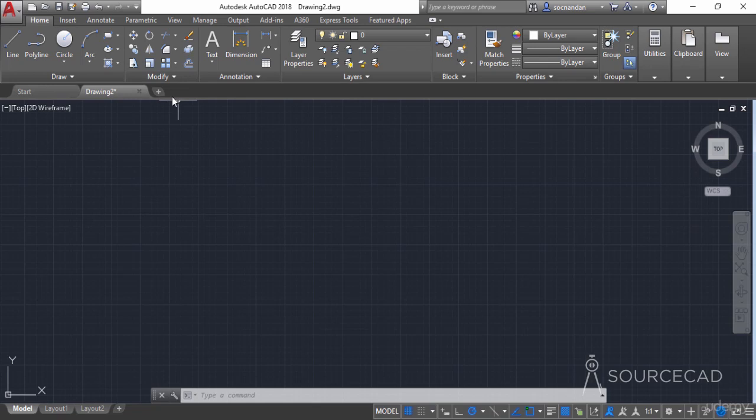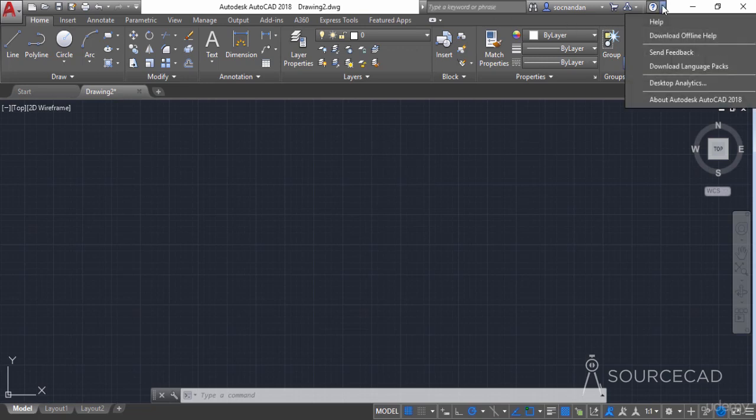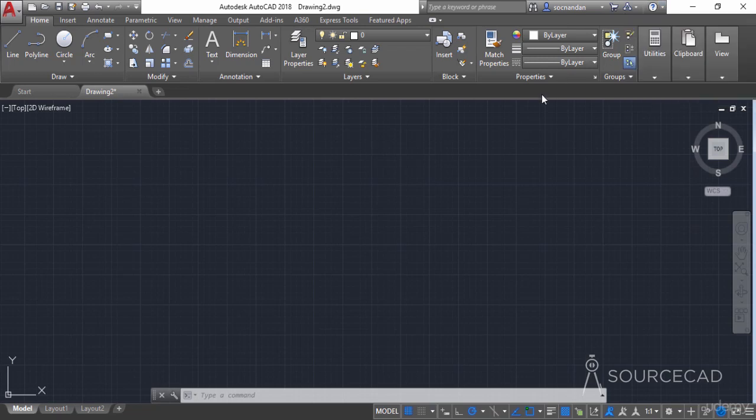If you want to know more about any command, you can use this help field also. From this help, you can access more information about any command in AutoCAD, but you need to be connected to the internet in order to access this help. Or you can also download the help file for offline use using this drop down. Click on this drop down, select download offline help, and install the offline help files.